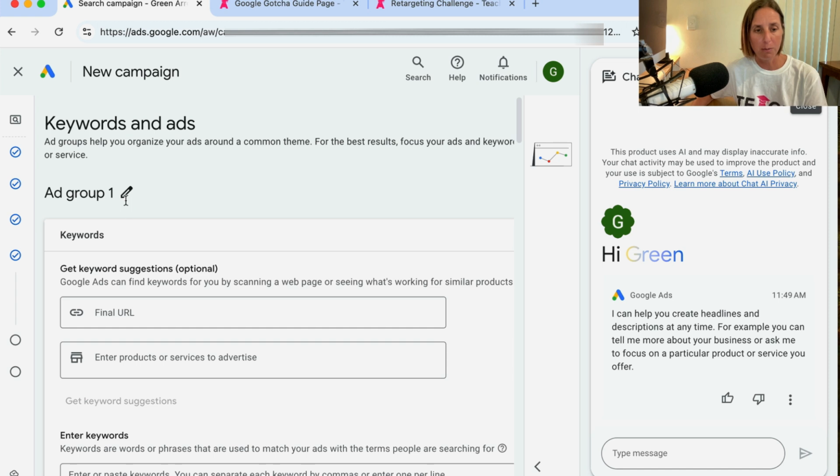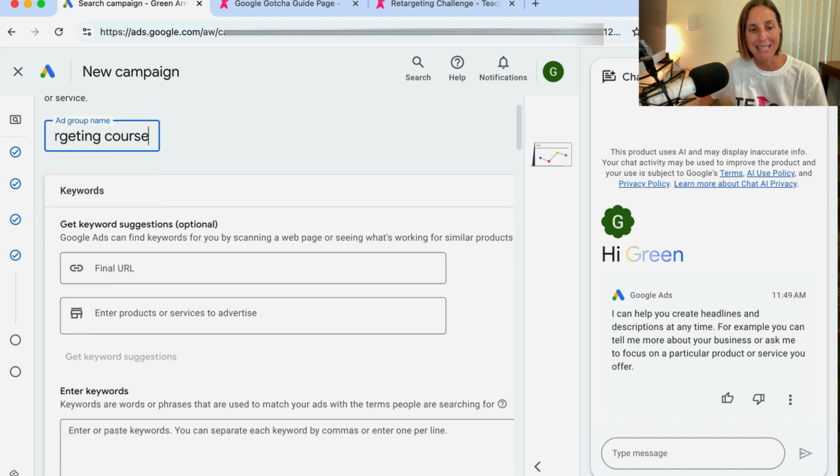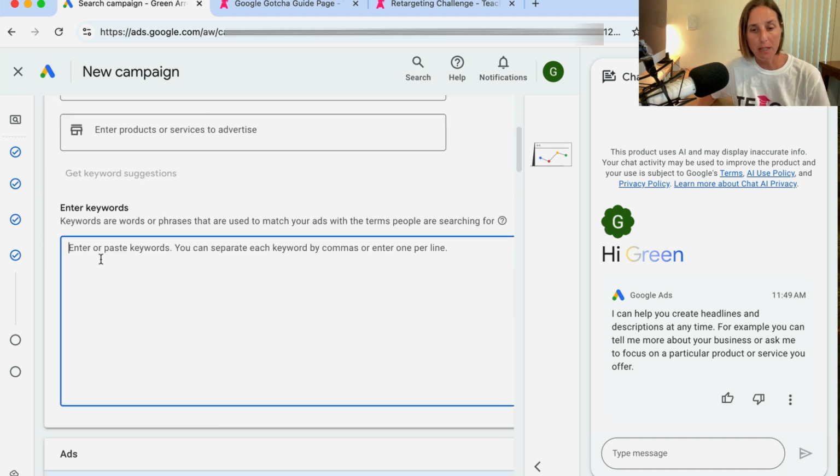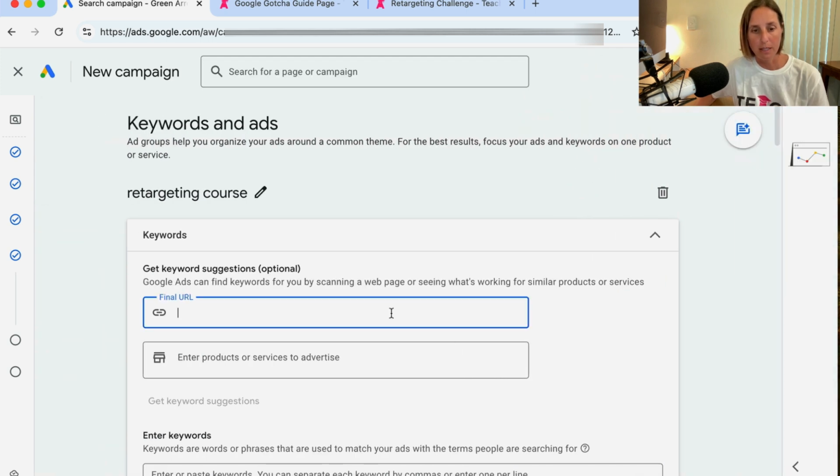So I'm going to give my ad group a name. I usually like to name my ad group whatever is the theme of those keywords. So I'm going to say retargeting course because I'm going to have course type keywords here. Okay, here I'm just going to close this, so it came up, chat. Okay, and then I'm going to put in my final URL.